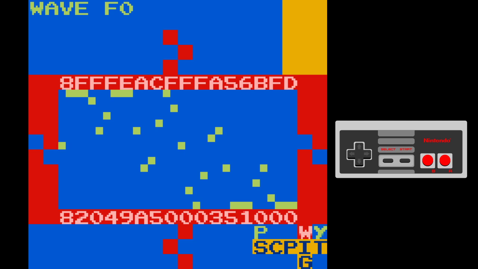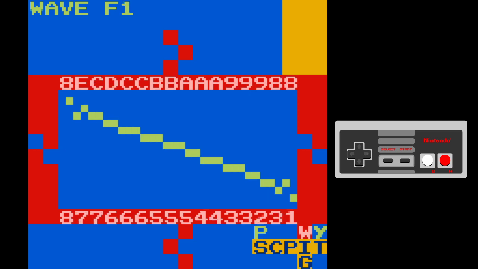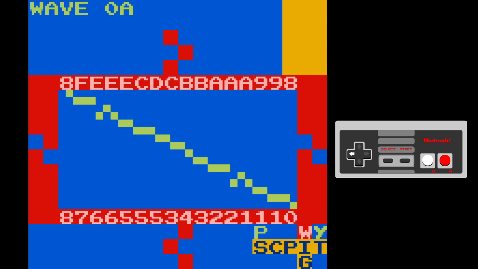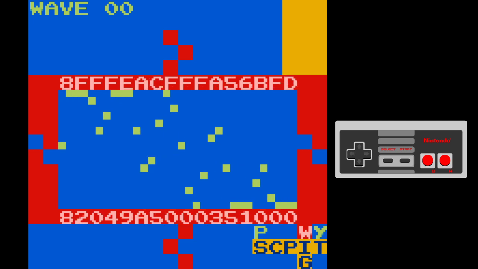Not to be confused with the game. Synth 1 uses wave F1, synth 2 uses wave F2, etc. So we'll put this in as our input. And then we'll go back to wave 0, and you'll notice nothing has happened. This is still the same thing that we had before.